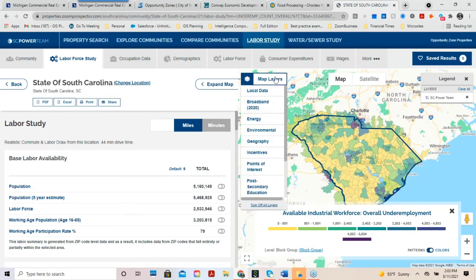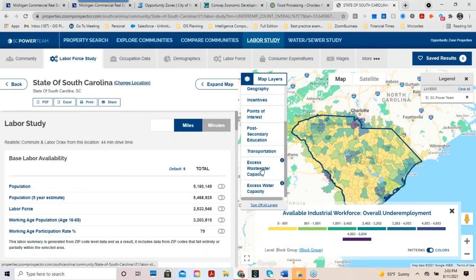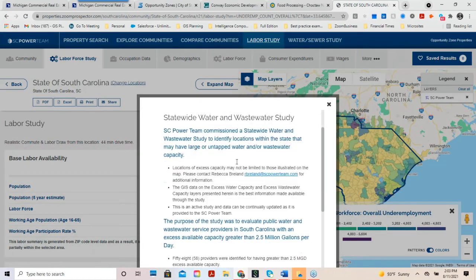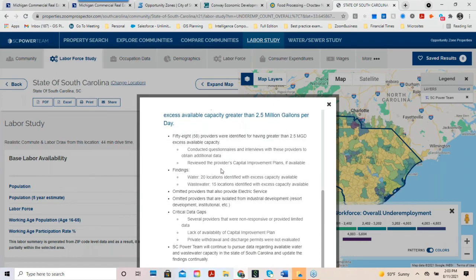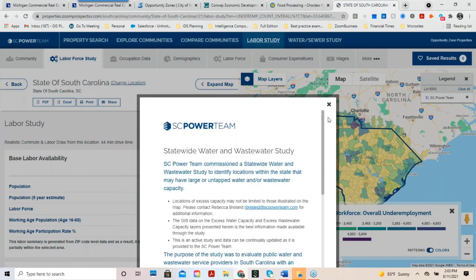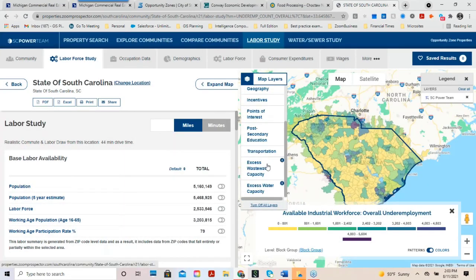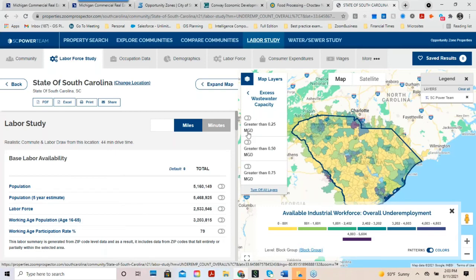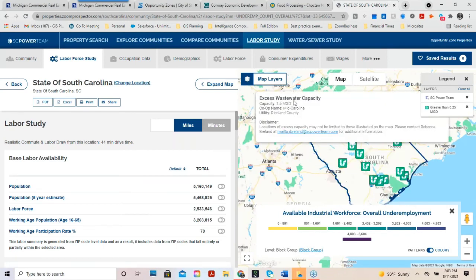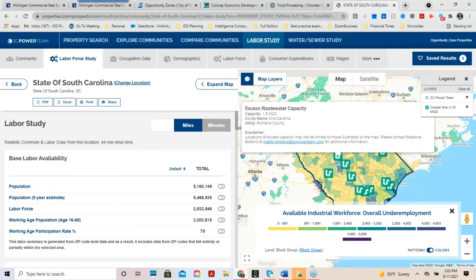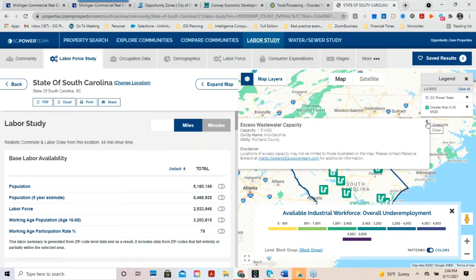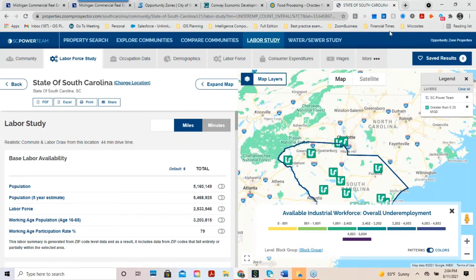Another thing that South Carolina Power Team did that was really interesting was their map layers. They got super creative with their map layers. They have an access water and wastewater study. This is information about the study. I love the pop-up. I love that we have a contact person here to reach out to. I can click that box now that I've seen what the pop-up is, and now it's going to take me to my subcategories of that particular map layer, and I can map this on my map layer, and I can click this for an interactive map layer experience, which will tell me more information about that wastewater capacity line. So really, really great way to use those map layers.